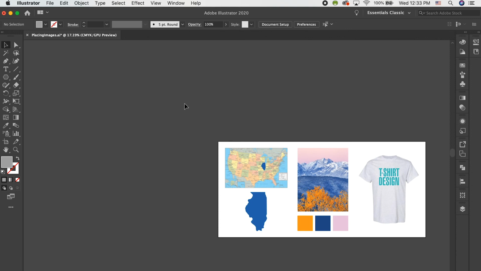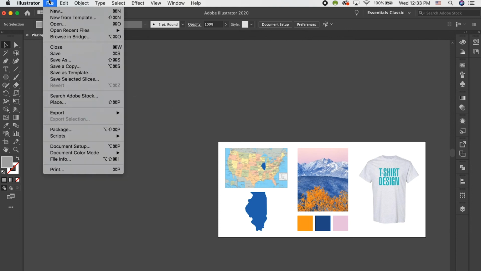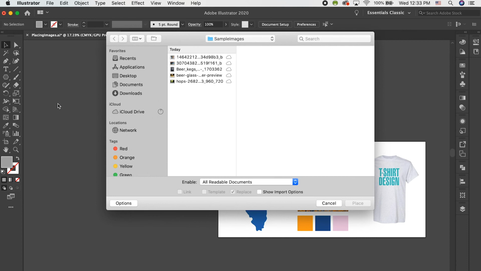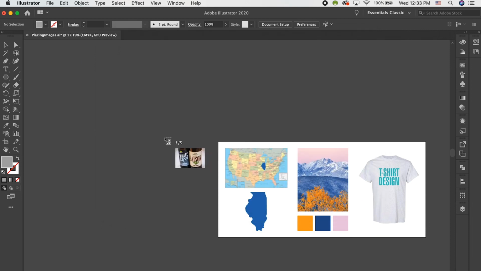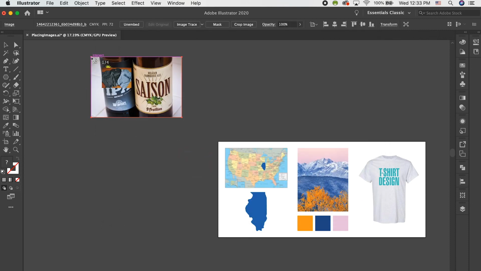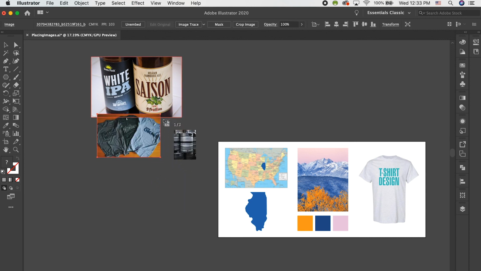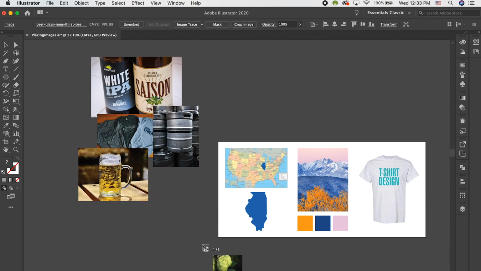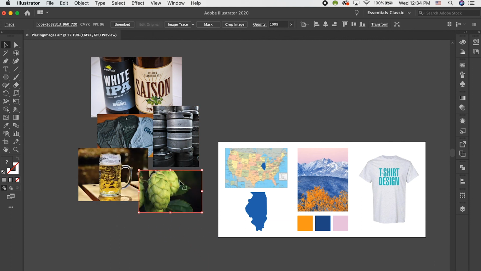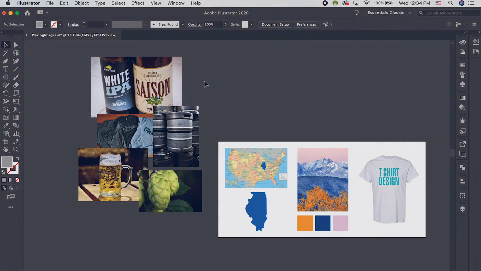Alternatively, if I already have the images I need saved on my computer, I can go to File, Place, and then I can select whichever images I want to import. In this case, I'll select all of these images, hit Place, and then I can click anywhere in my workspace to import that image at its native resolution, or I can click and drag to import the image at the desired size. In this way, you can quickly create mood boards or bring in all the reference images you need for designing quickly and easily.